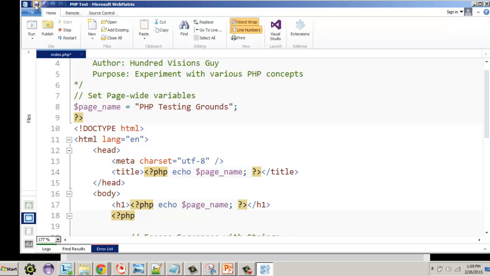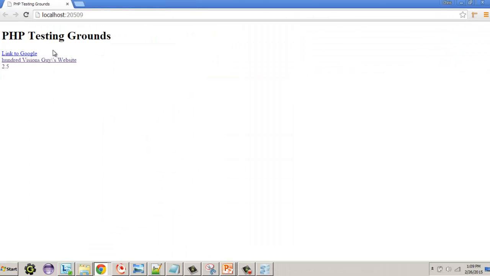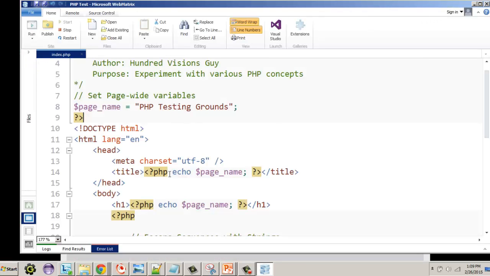So let's go ahead and save our changes, and let's launch it to see what it looks like. Of course, now I have to drag it here. And you'll see now, it says PHP testing grounds in my header 1 and along here. So let's say we're like, wait a minute, we need to change the name of our web page. It would be a pain if I had to go into my title and my header 1 and change it, when all I had to do was change it in here.